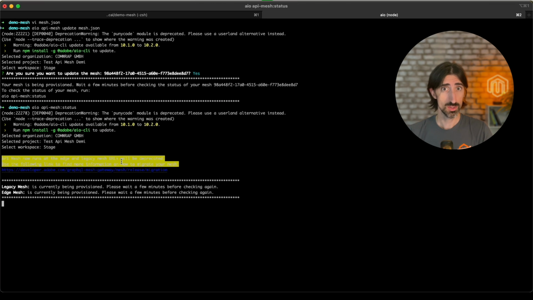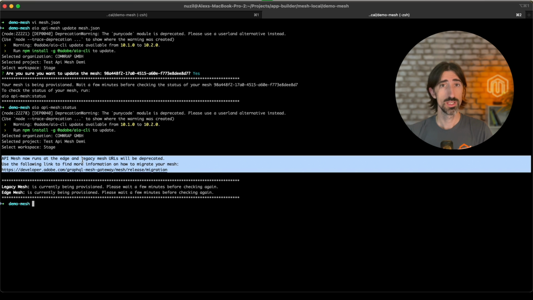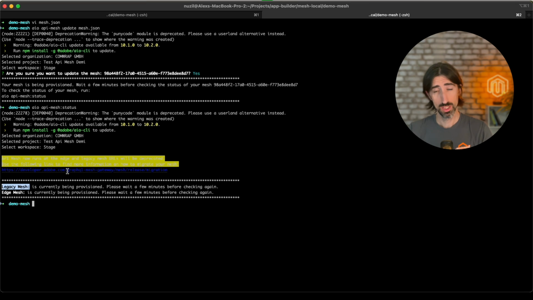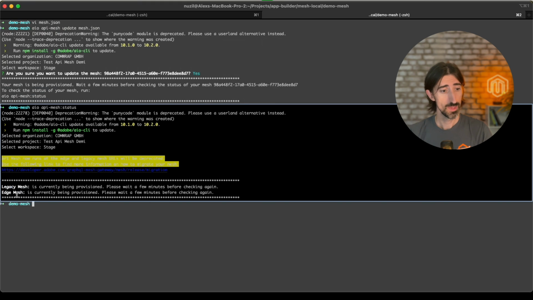Now, if you check the status of the update, you will see basically the same notice we saw on the homepage already, but now you also have two blocks here. One is the legacy mesh and the other is the edge mesh. The legacy mesh is still supported and you can still use it, despite it being deprecated somewhere closer to the end of the year. But you now have two statuses.